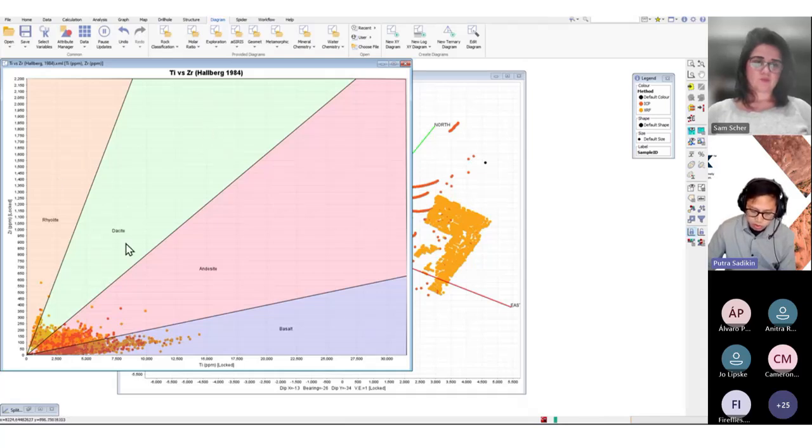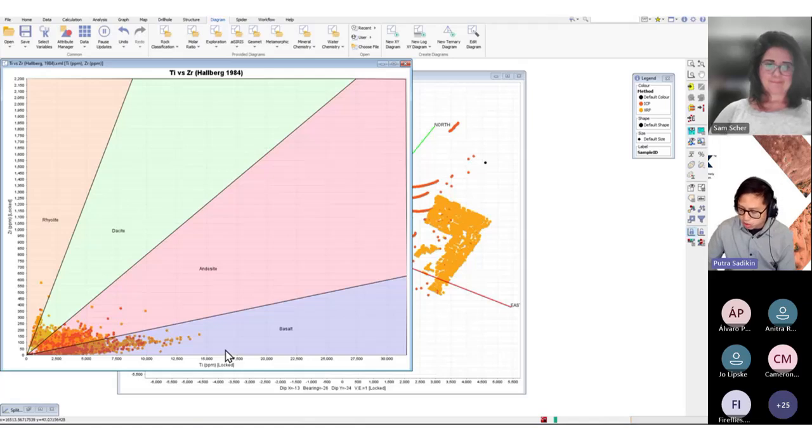Don't take the boundaries of these diagrams too hard. You just have to understand what the numbers really mean. Even though the ratios are important and are what determine which polygon something plots in, always think about it in the context of why my values are so low and what can explain that. All right, over back to you, Sam.